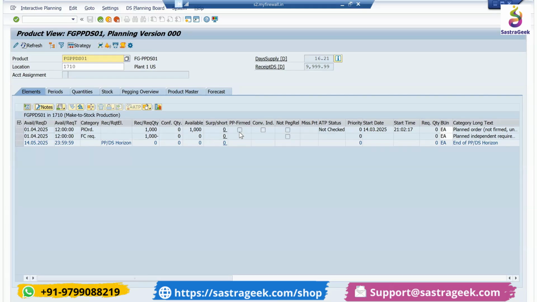You can see, when we define the time fence, unfortunately I have not defined the time fence for this material combination. When I define the time fence of 10 days, this PP fixed indicator will get automatically ticked. It means that this plan order is fixed, and when my next MRP is generated, it will not get deleted because the time fence has already fixed it. So that's the functionality of the time fence.